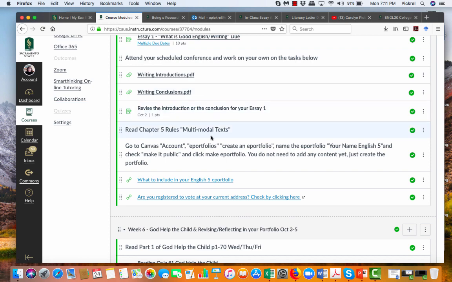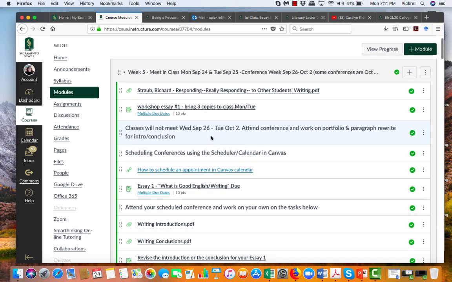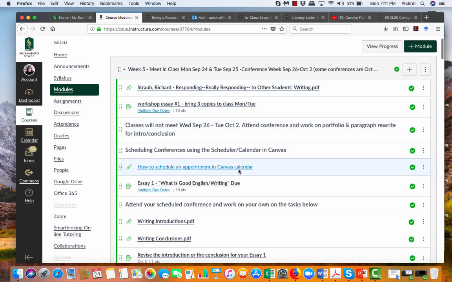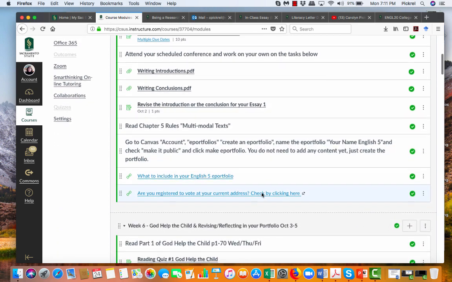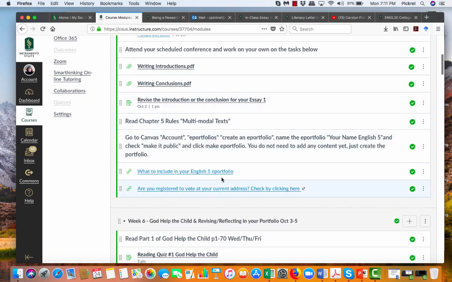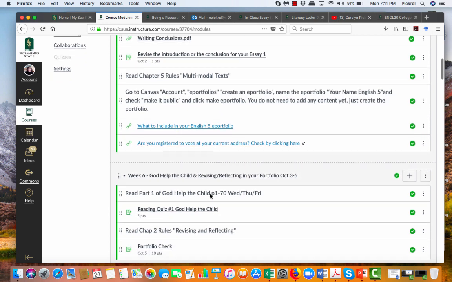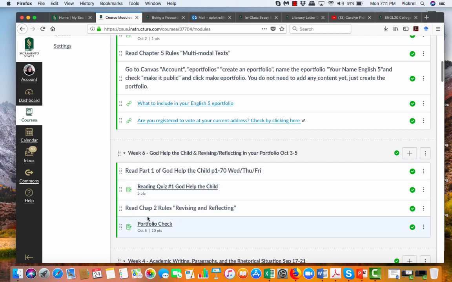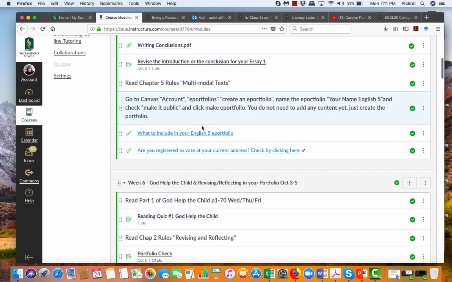On modules for week 5 next week, I've got some assignments here. The last thing that's listed here is the portfolio. The portfolio is not actually due until the end of week 6, but this will give you information to get started.